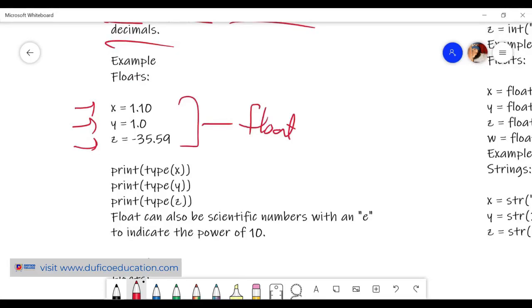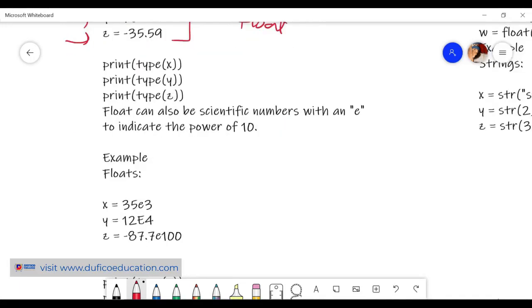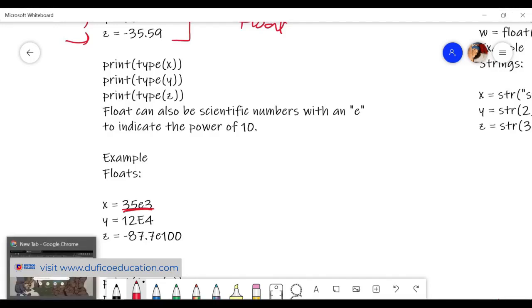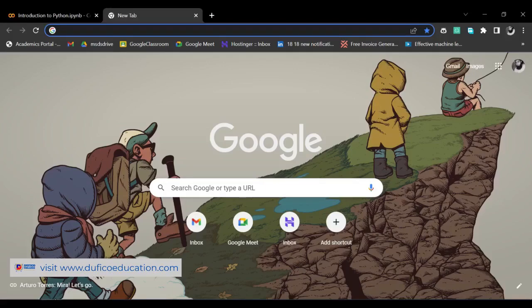Float can also be a scientific number with an e to indicate the power of 10. So if we use this notation, for example 35e3, 12e4, and minus 87.7e100, okay? Let's practice this and see what we have on the screen, okay?